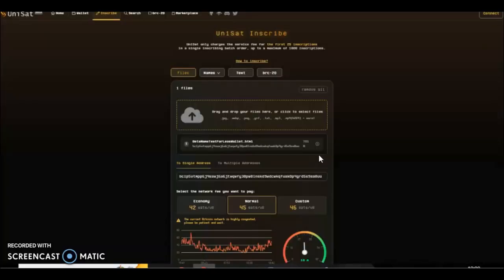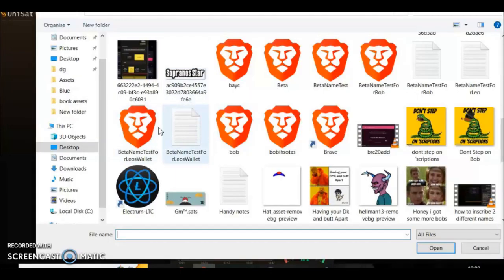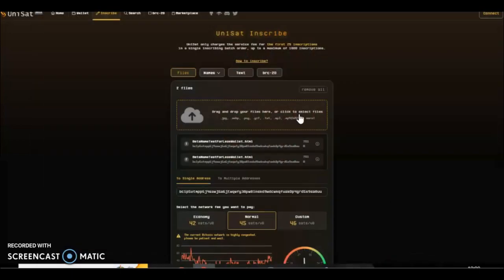You would then make your way over to Unisat, and you would press here. It will then open up your computer. Inside, as I say, you'll have the text document like I just showed you, but you'll also have the exact same thing saved as an HTML document. Right there it says HTML document. That's the one we're going to load. So you'd open that one.